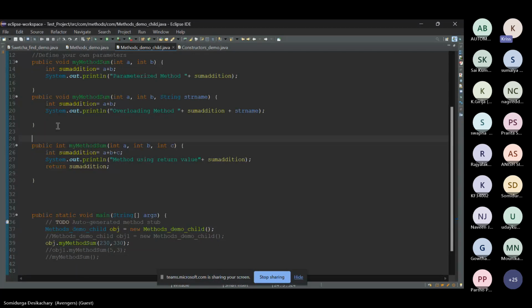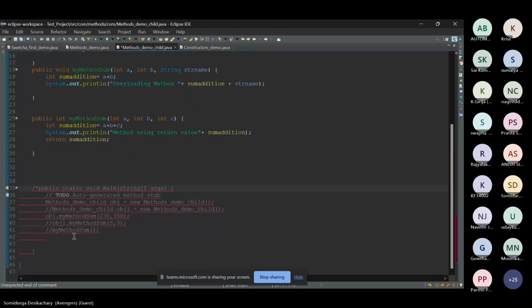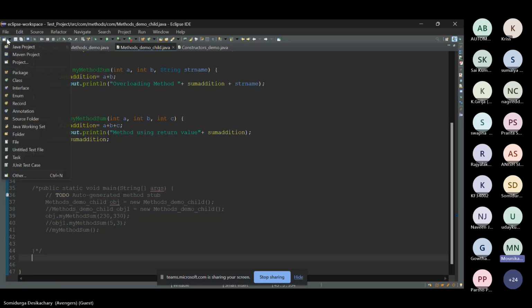Let's do the same thing. Now comment lines from 35 to the end of the main method. You can comment it. Create another quick class. So now create another class. By using the object reference, we can call it in another class.